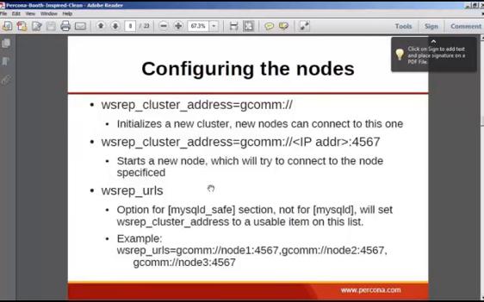running. So the most important configuration parameter is wsrep_cluster_address. If you set it to just gcomm://, it will initialize a new cluster. It is called bootstrapping. If you are starting a new cluster, the first node should be started with this option. If you are not starting the first node, but one of the subsequent nodes, you should use the same parameter with an IP address. The port you can read on the slide is the default port.